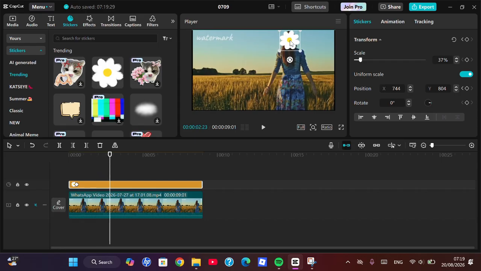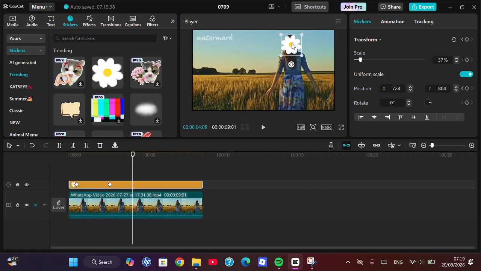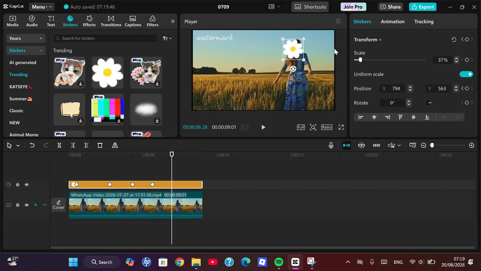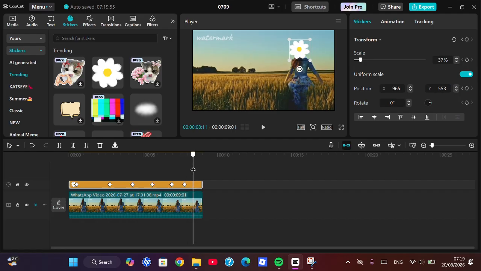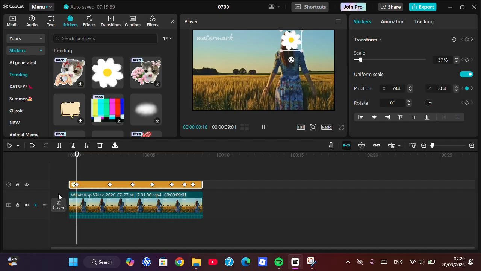Just change the position, and the keyframe will be automatically added. Yeah, just like this, guys. And then the sticker will follow the moving girl. So it has multiple functions, and I think this is one of the powerful tools in CapCut. Okay, let's play it, guys.